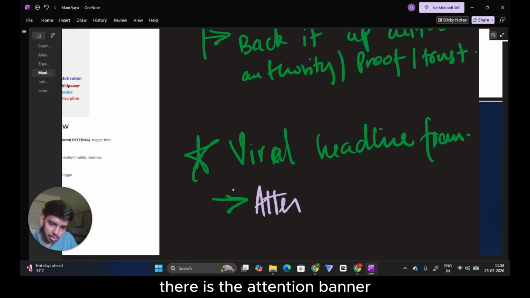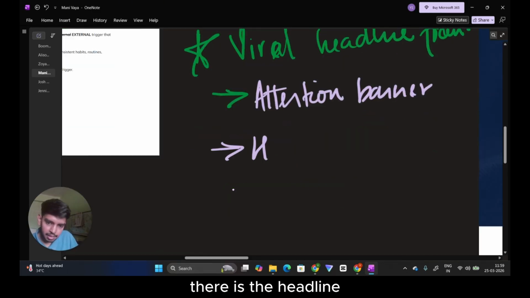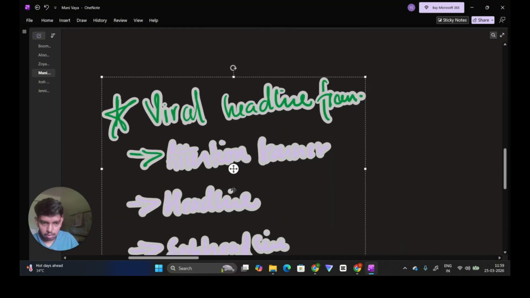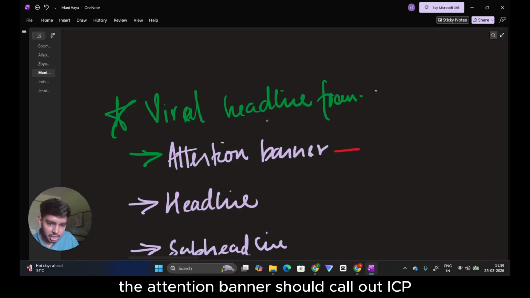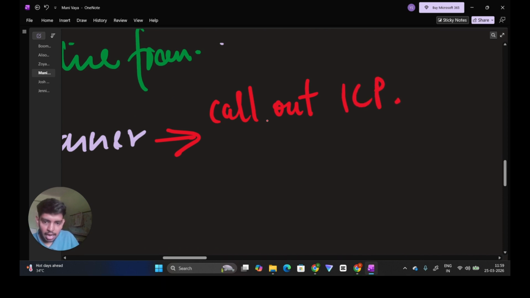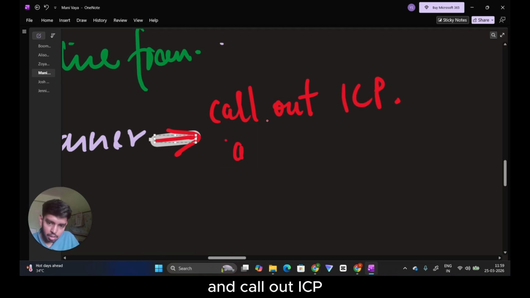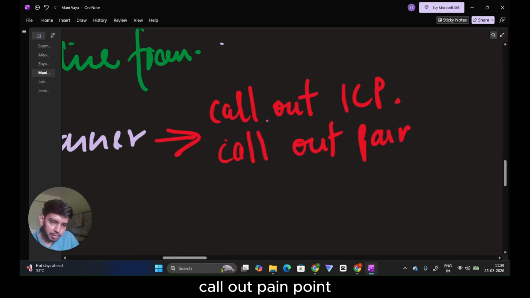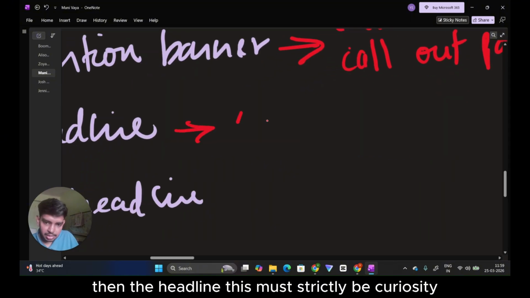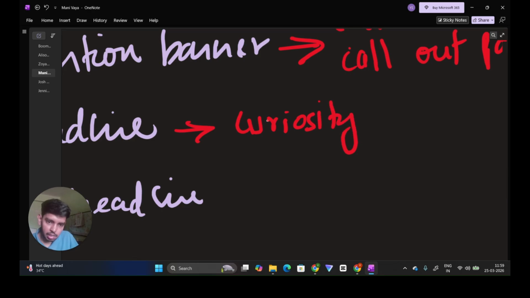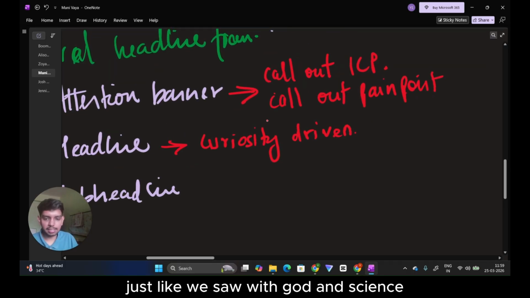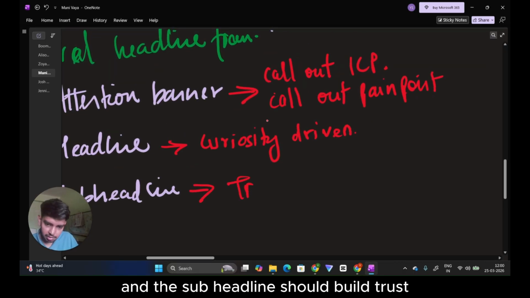There is the attention banner, there is the headline, and there is the subheadline. The attention banner should call out the ICP and call out the pain point. This is the only job of the attention banner. Then the headline. This must strictly be curiosity driven. Say just one curious thing, just like we saw with God and science. And the subheadline should build trust.